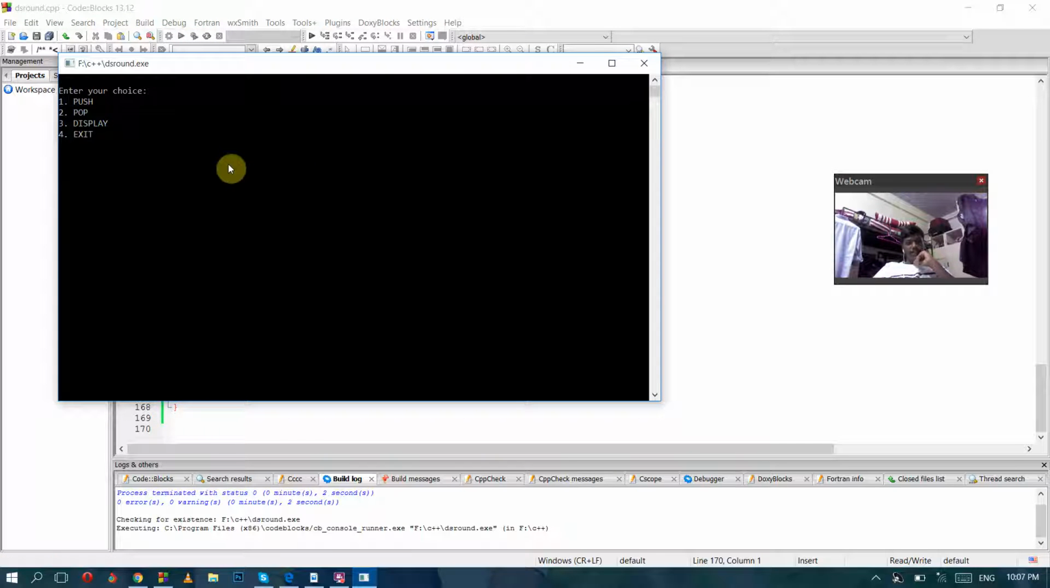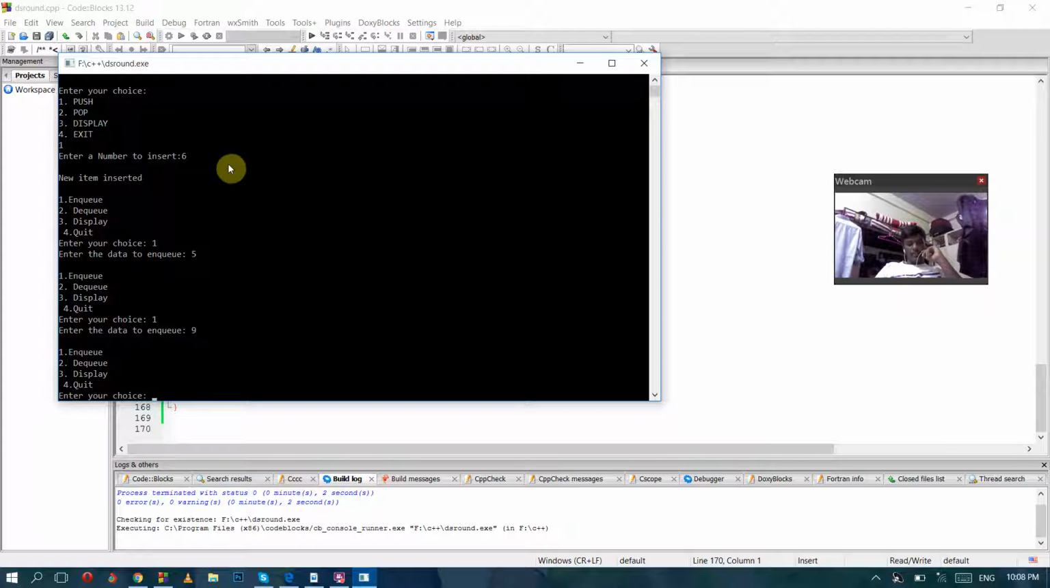It's asking enter your choice. Let us enter our choice. I'm entering my choice as 1. It's asking number to insert. I'm entering 6. Now it's asking for q. I go with nq. I have to enter my q. I'm entering it as 5. Again it's asking, I want nq. I'm entering it as 9. Now it's asking dq.